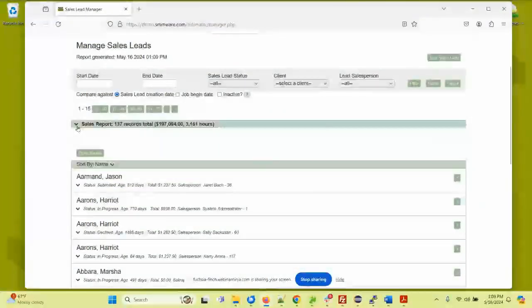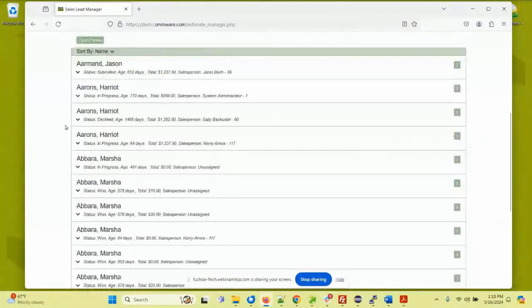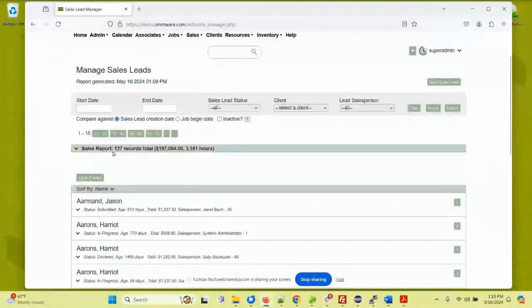So here we have a sales report that shows you the different status levels, how many items, how many entries you have for a given status level, their value, the total hours. And we can see that same information based on percentages. And then here's the list of ongoing sales leads.